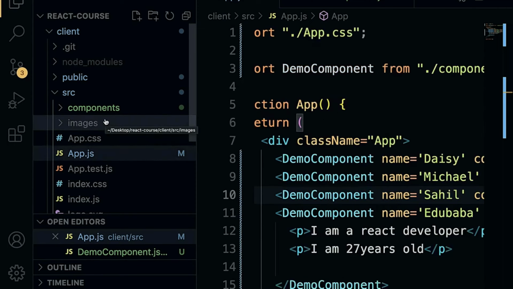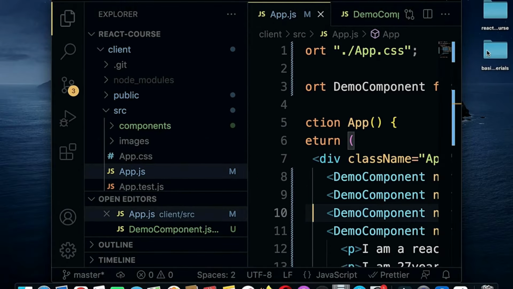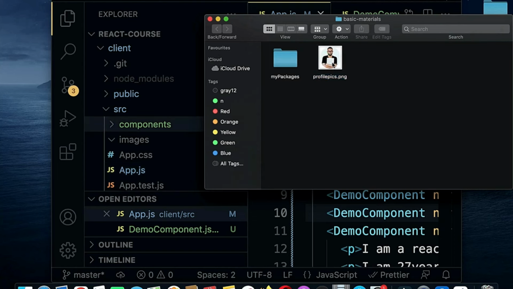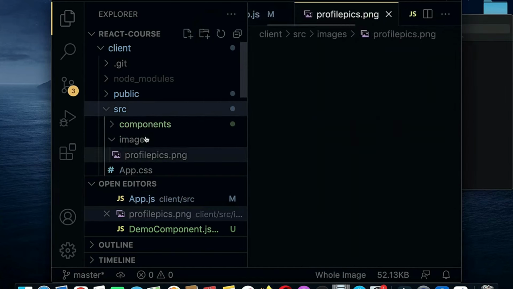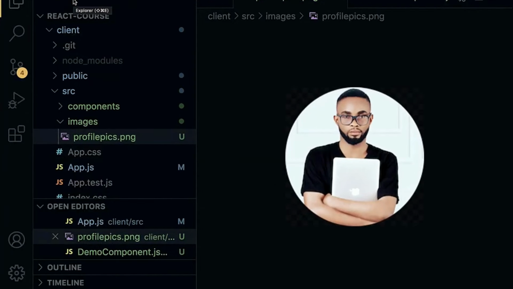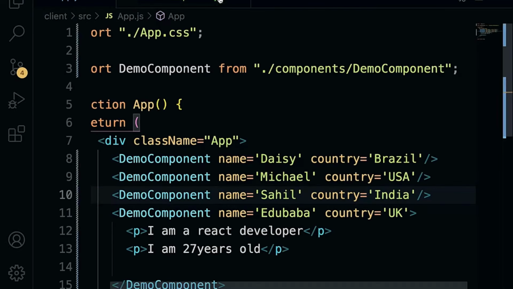So what I'm going to do right now is to maximize the VS Code. And here on my desktop, you are going to see the basic materials directory. Click to open. And by the way, this directory is right there on the description. And here is the profile picture. So I'm just going to drag it right into the images directory. Can you see? And here is the profile picture. Maximize the VS Code. Command B to close down the Explorer. And then also close down the profile picture.